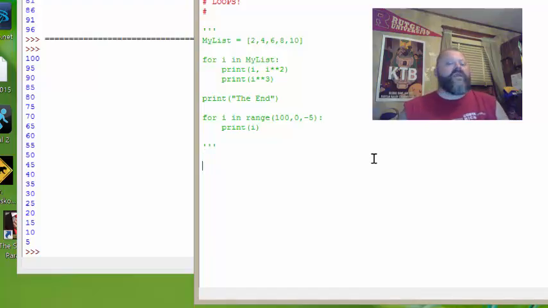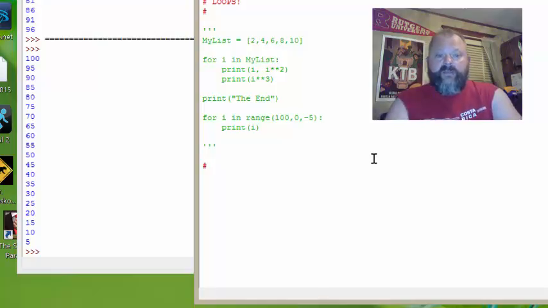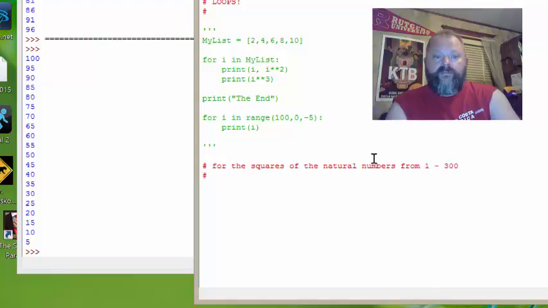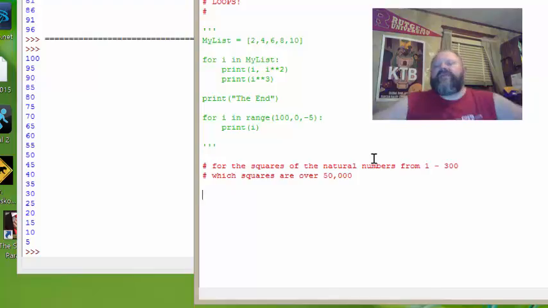All right. We now, for the most part here, have iteration. So let's do something interesting. I am going to say for the squares of the natural numbers from 1 to 300, which squares are over, let's say, 50,000. Okay? How would I answer that problem?